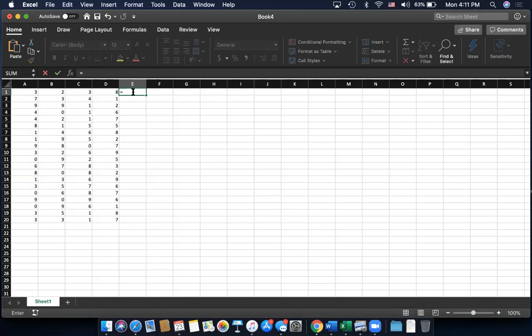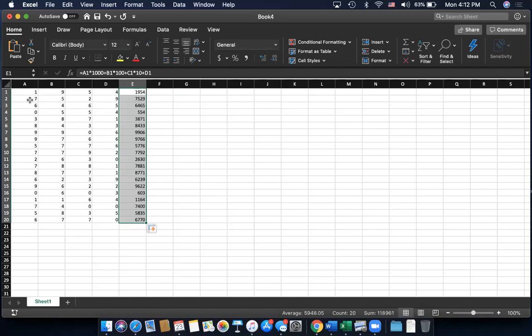So how I'm going to do this: that times 1,000 plus that times 100 plus that times 10 plus the last digit, so we don't need times anything there. Now, because these values are randomly generated, each time I click on this cell it's going to generate random values again, but it won't affect what we're trying to get. So these are the 20 random last 4 digits of social security numbers that we just generated.